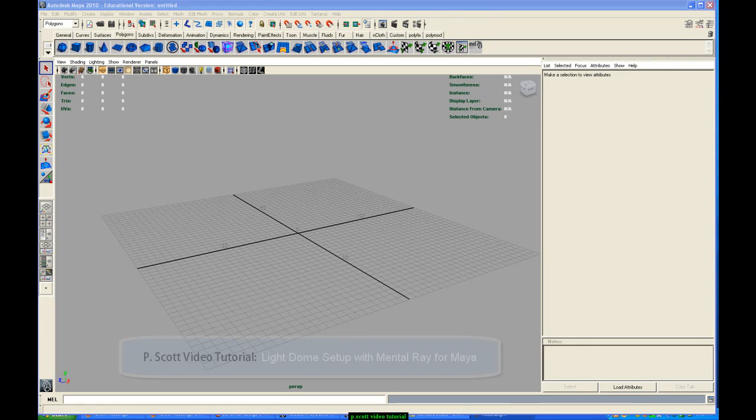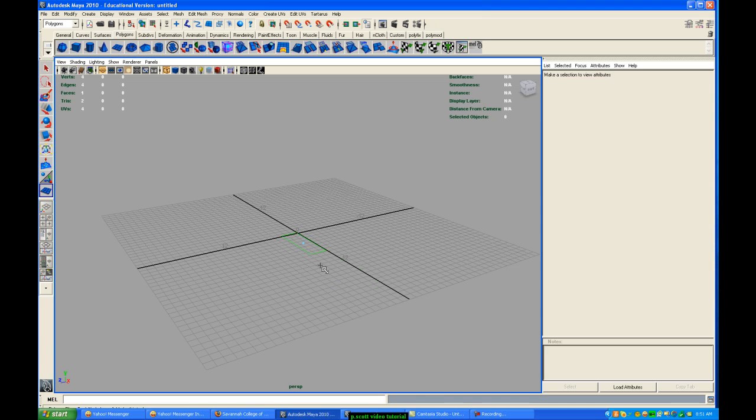Today I want to go over a basic lighting setup in Mental Ray that will allow you to import models into Maya, and you'll be able to get nice soft shadows and get a basic view of your models. Okay, so let's start out, and we'll work with polygons.